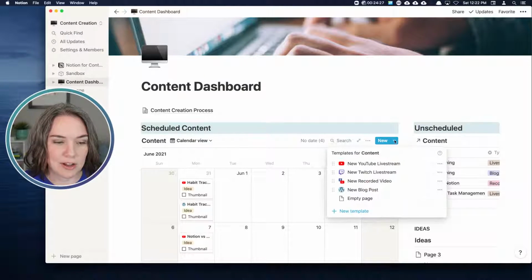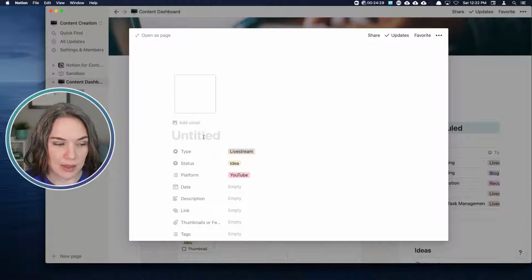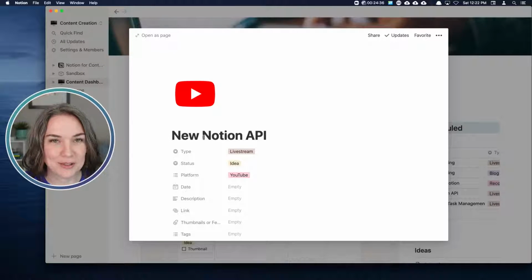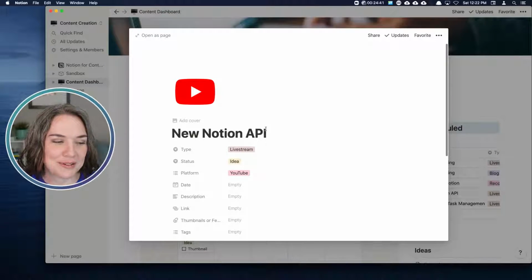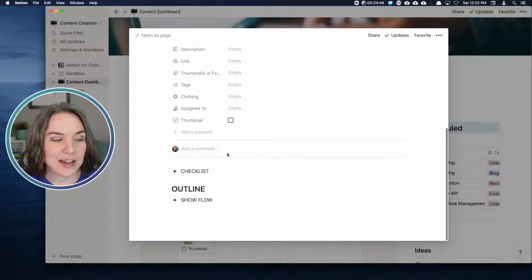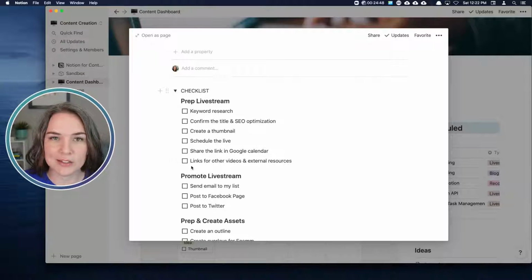And then I say, you know what, I have another idea, a new live stream. And this one will be called the new Notion API, which is very exciting. On Thursday, Notion released its beta API. So yes, I have absolutely been playing with the new API and integrating Notion into different things. So maybe I want a video about this. If I go down to this checklist, it's a fresh start. So this is one great option for making sure that you are tracking all of the things that you need to do and have your checklist directly in the template. That is an option for you, so I wanted you to see that.